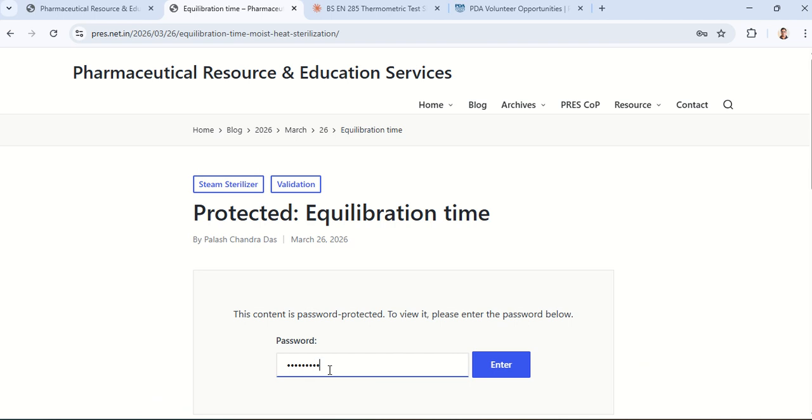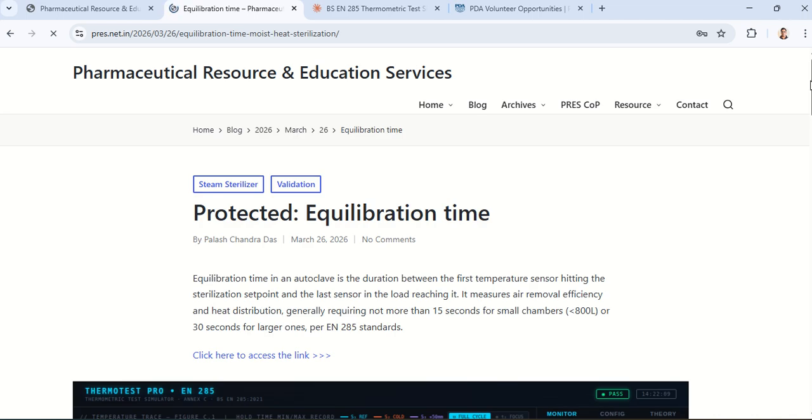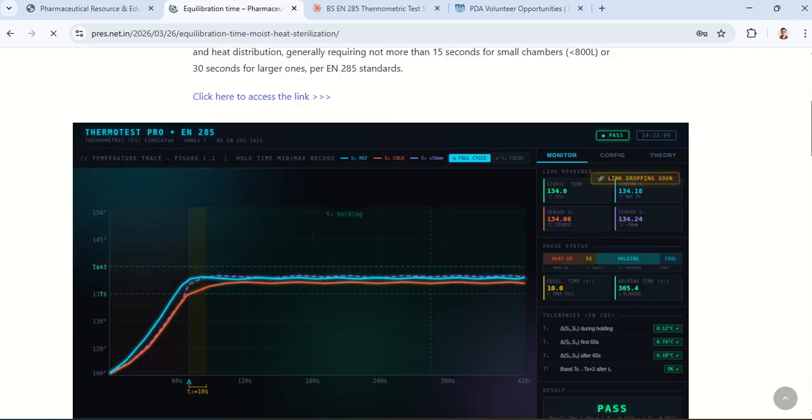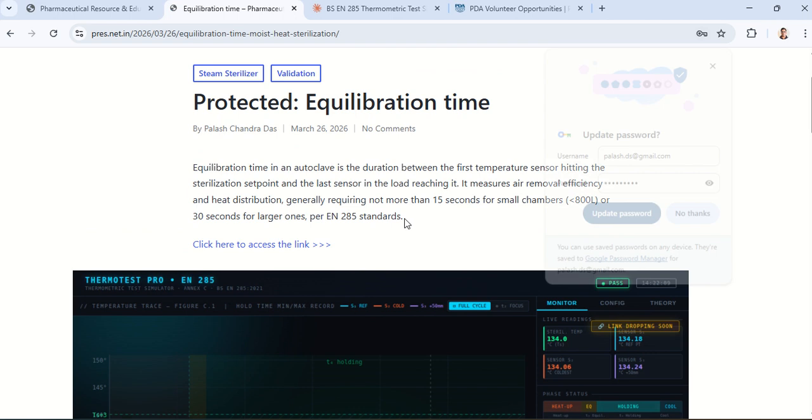PALASHDAS, which is my name, Palashdas, without any space, and all are in small font. So enter. So now you will have a page where you are able to see about the equilibration time. And to access the program you need to click here.